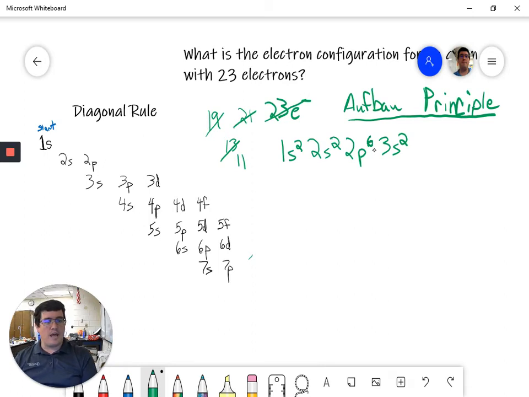All right, after 3s, we wrap back up to the top, and we get to 3p. 3p is the next one. How many can I fit in 3p? I can fit 6. So we're going to take 6 out of our 11. We're going to put down 5. We got 5 electrons left.